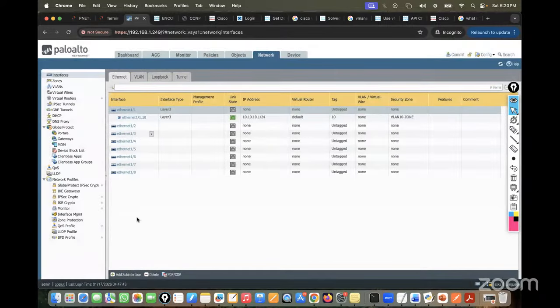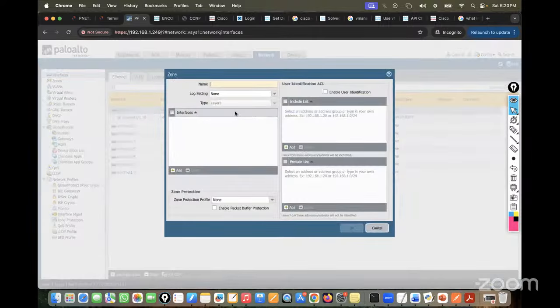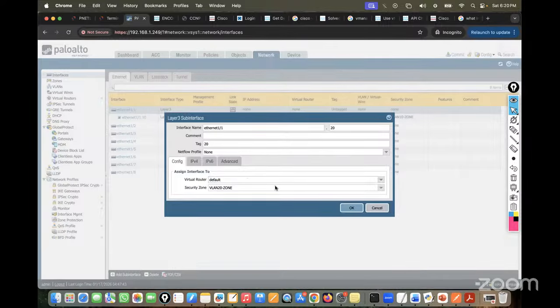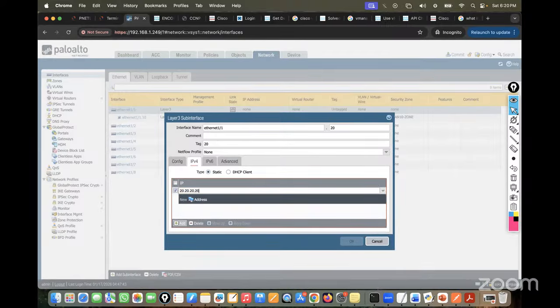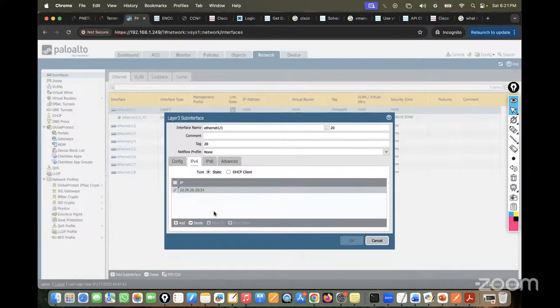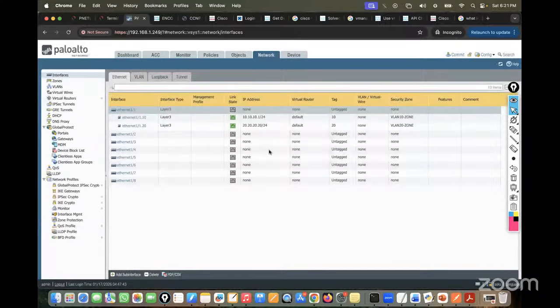Okay. I need to create one more thing. I will create the VLAN 20 tag. I will give the tag here also. I will keep the same virtual router, but for the security zone I need to keep the VLAN 20 zone. I'll click OK. IP I will go here, 20.20.20.1/24, and I will click OK.